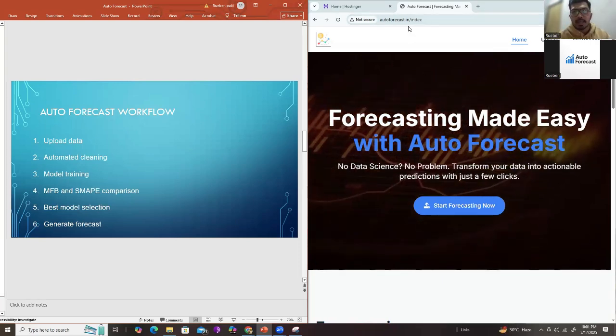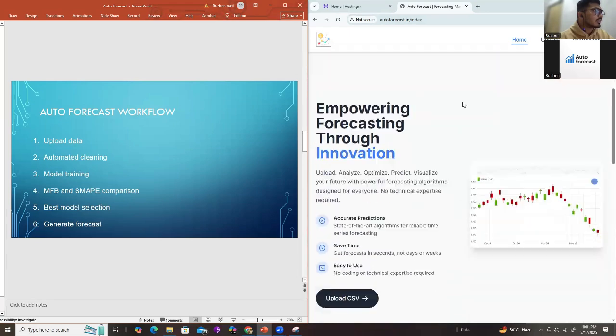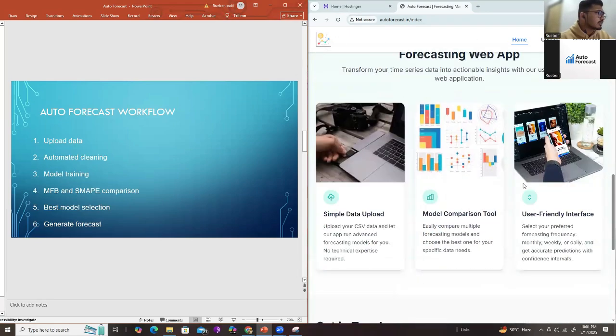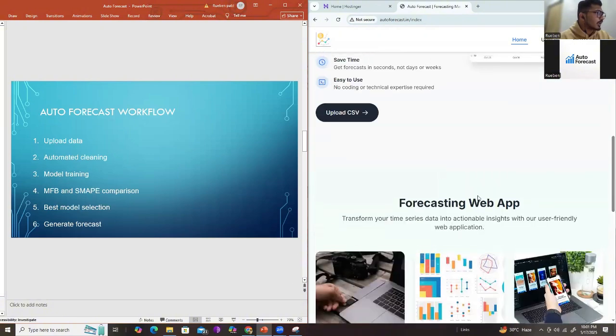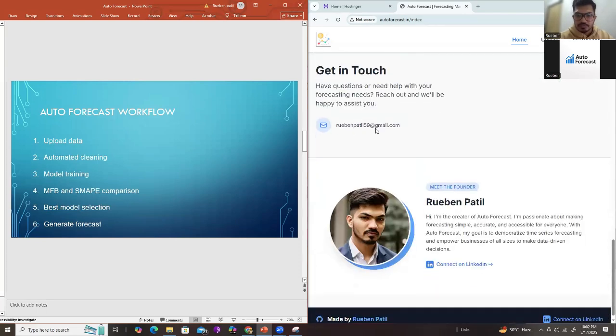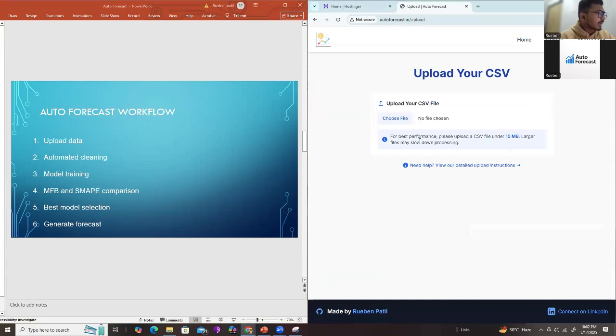So this is the application, autoforecast.in. Over here you will get a few details about the application, and you can also get in touch with us. This is my Gmail address, and you can also get in touch with me using my LinkedIn. Let's just try and use this application.